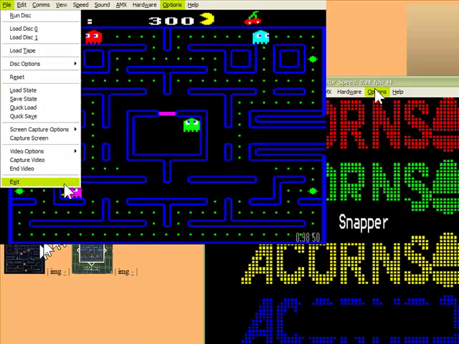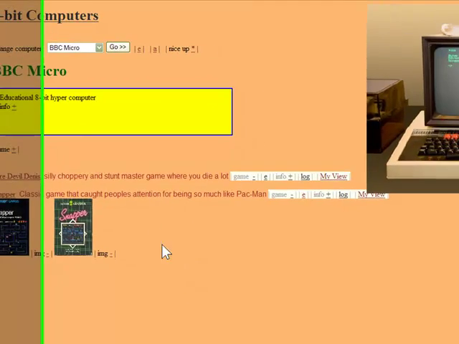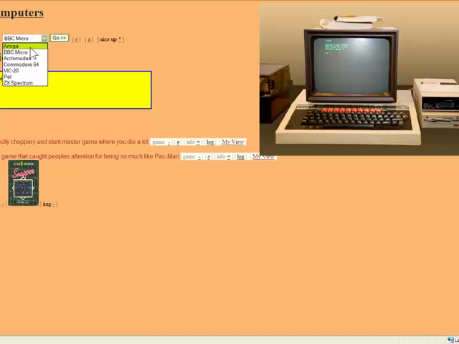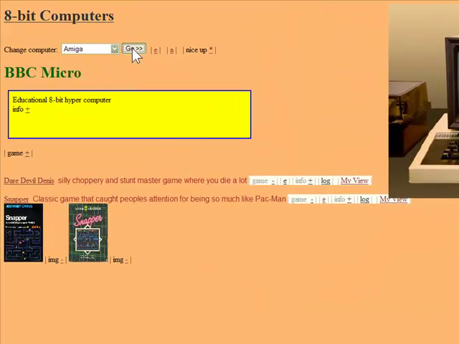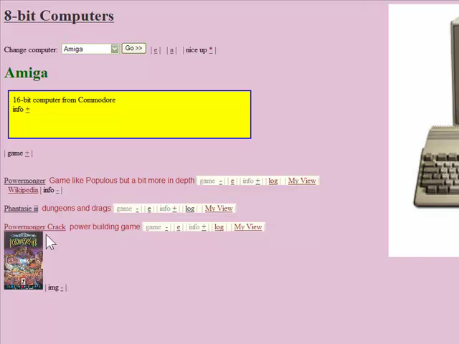Actually, this isn't a very good example. Let's take something that I can actually survive. Right, let's go to another one. Say Amiga, right? Go Amiga. What can I do? Or even my Spectrum section.